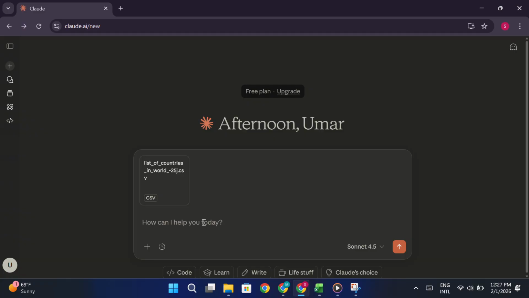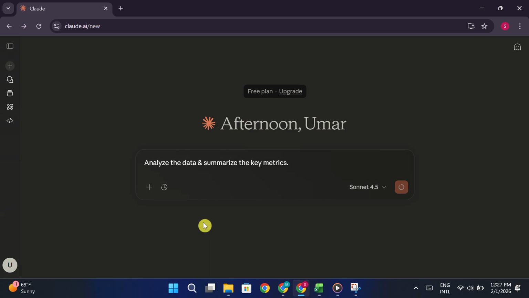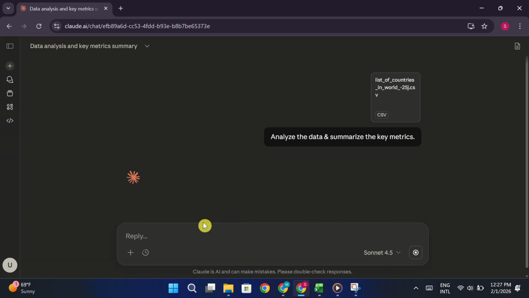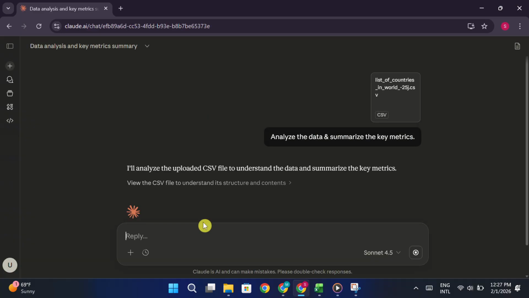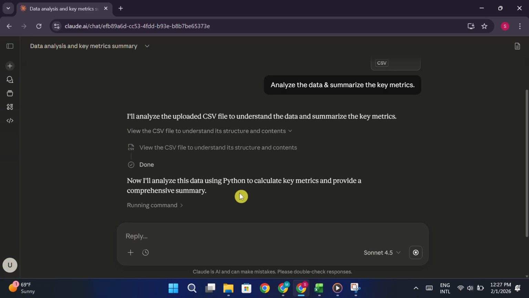With the file uploaded, you can now ask Claude to analyze your data. You can type prompts based on what you want to learn from the spreadsheet. For example, you might ask Claude to summarize key metrics, create a pivot table showing sales by region, generate a line chart for monthly revenue trends, or even identify missing values in the data. Just type your request clearly and let Claude handle the rest.